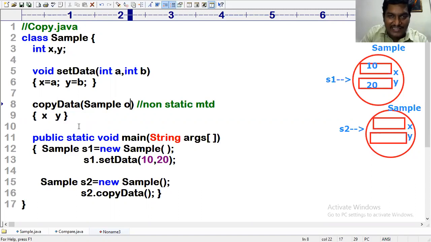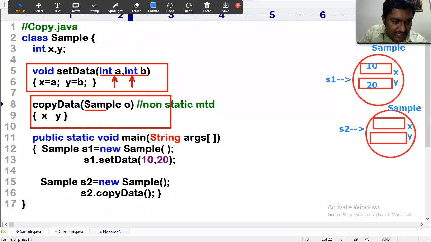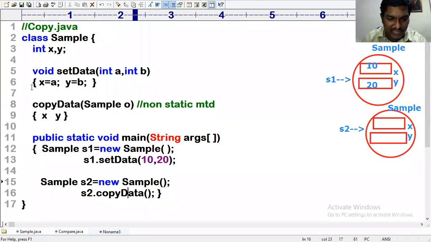Very easy, my dear. Just a matter of seriousness. The set data method required 2 arguments of integer type. Now how many arguments does the copy data method require, sir? One argument of Sample type. What are the Sample type objects here? S1 and S2. You can pass either S1 or S2. Then where exactly is the data? Data is there in S1. That is the reason we decided to pass S1. That's it, my dear.